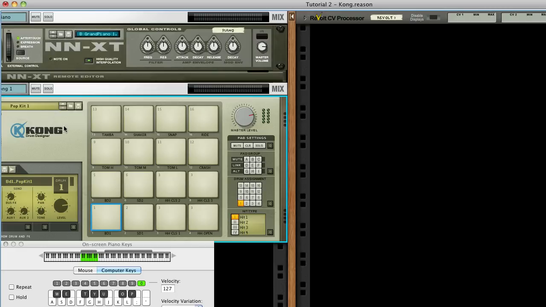of music. The Kong Drum Designer replicates a 16-pad drum controller and can be played by clicking on the pads. Each pad is also mapped to a note, as you can see while I play the on-screen keyboard. Because AutoArp triggers notes, we can combine the two to play Kong in some very interesting ways.